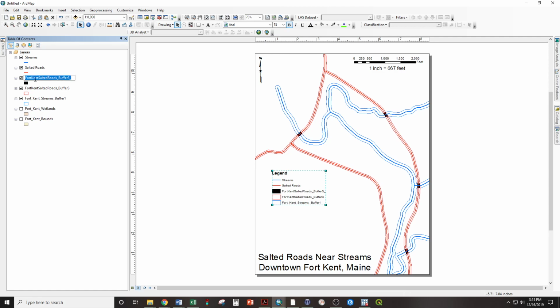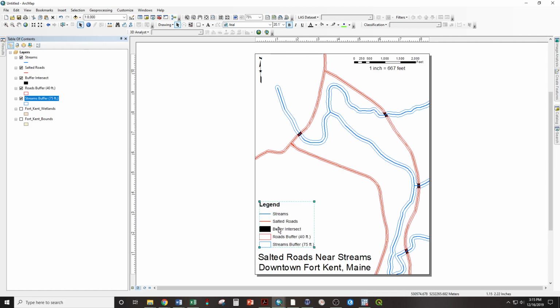So we called that buffer intersect, and we called this one roads buffer 40 feet, and that lets the reader know how big that buffer is, and that's 40 feet from the road to that outer buffer, so from one side to the other would be 80 feet. We'll change the streams buffer to 75 feet, and we can make that legend bigger, more easily read, move it around. There it is.